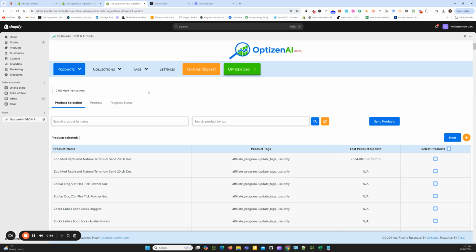So these features are quite handy if you have a large number of collections and also a large number of tags. You can update them in bulk, and you can add a number of different elements within your updates to help improve those pages with content and then ultimately with your search engine rankings as well.